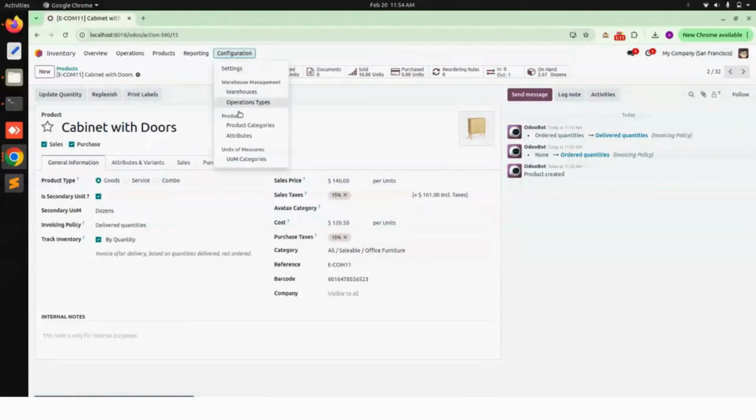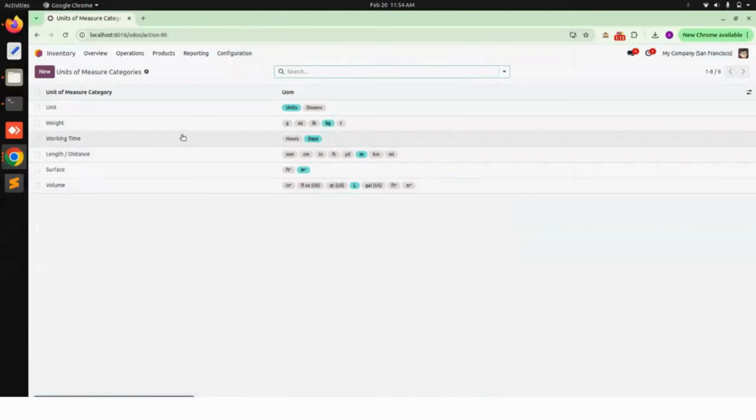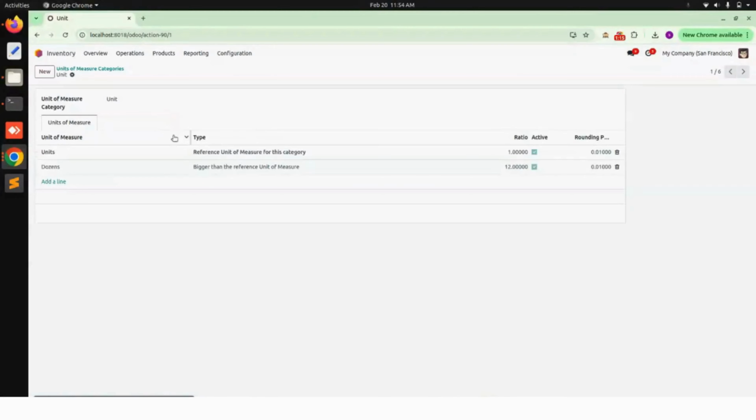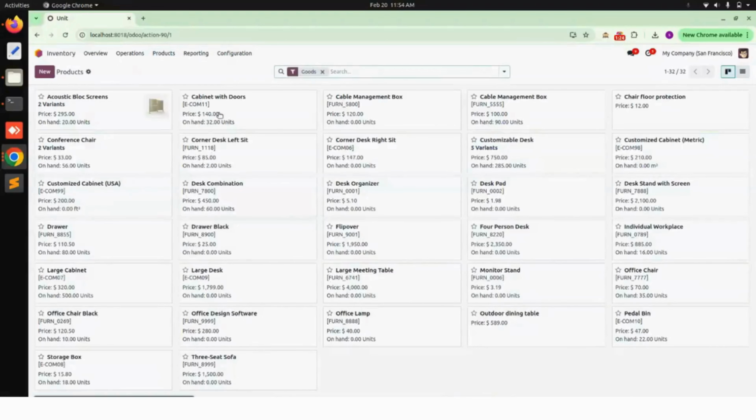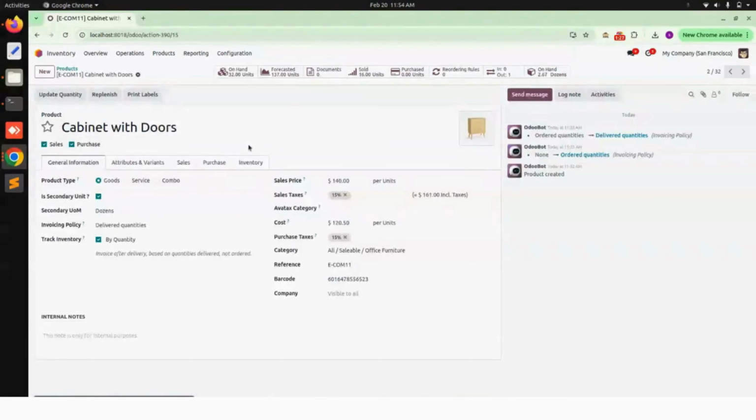So let's see how it works. We go into the UoM categories, and under unit of measurement category we can see we have two units of measure, which are units and dozen, and our category is unit. So we have to make sure that when we add unit of measurement category for secondary and primary, the unit of measure can be different, but the category should be the same. So here I am using the unit.